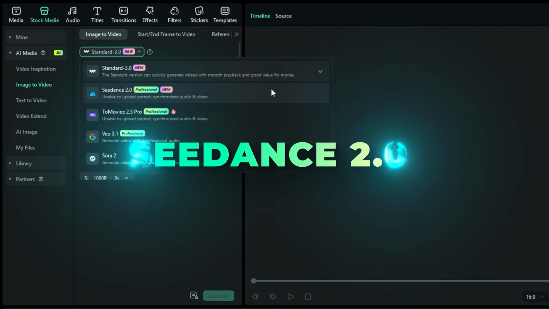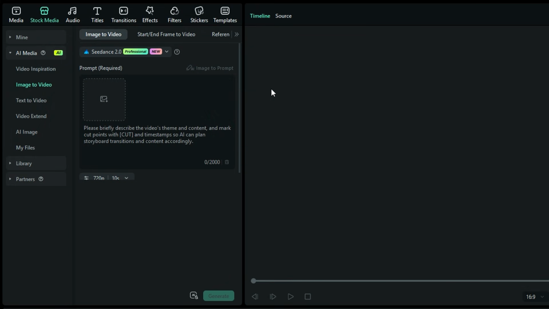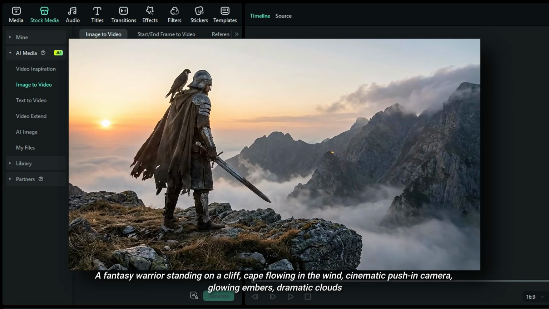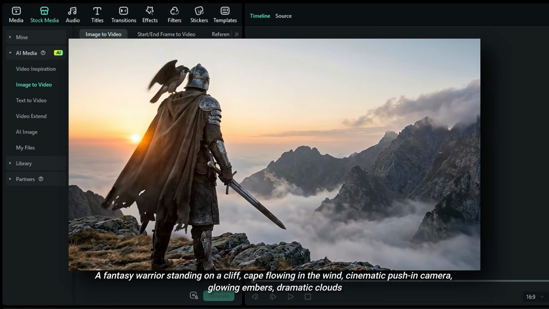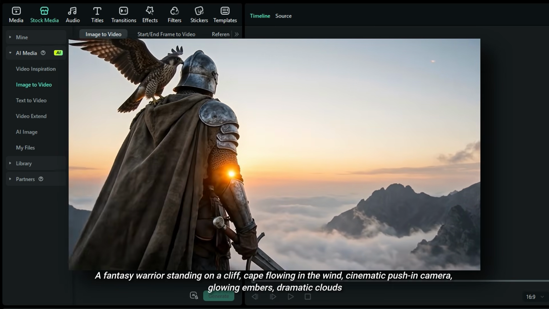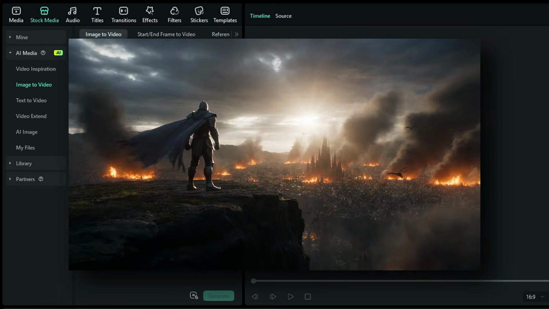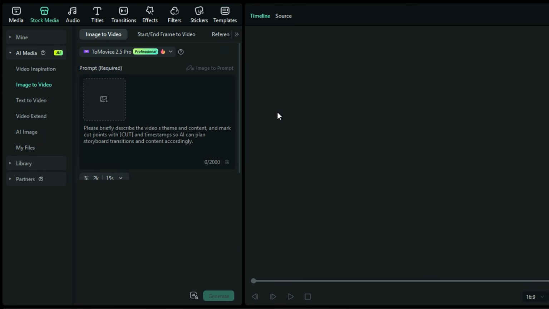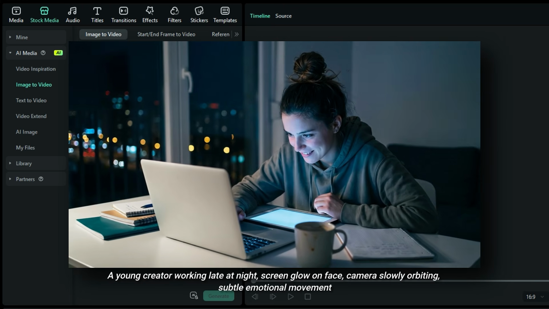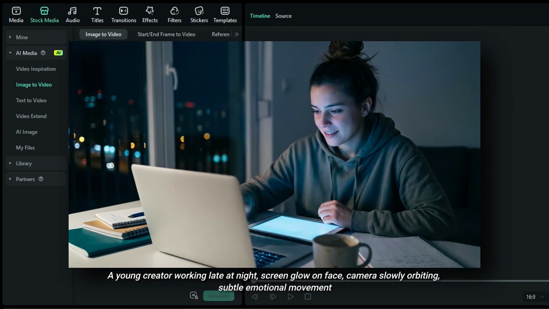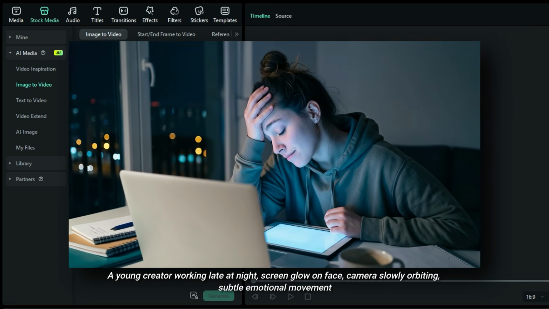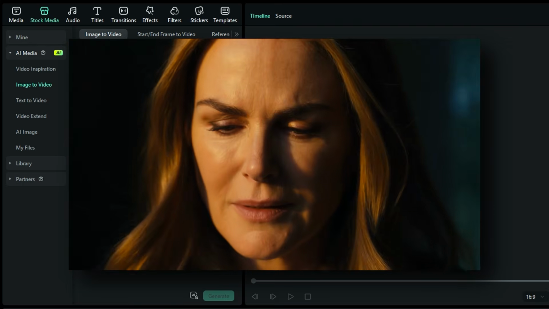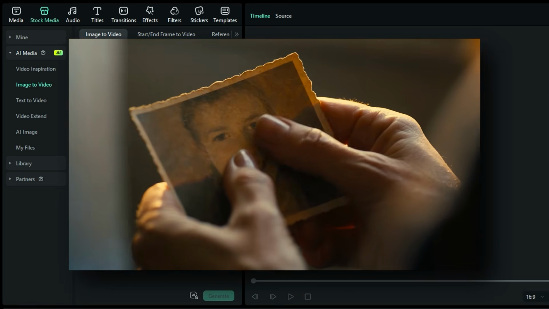Seedance 2.0, great for emotional storytelling and cinematic motion. Here is the video generated from an image using Seedance 2.0, best for storytelling, gaming intros, fantasy visuals. ToMovie 2.5 Pro. This focuses on stronger character movement and scene transitions. Here is the video generated from an image using ToMovie 2.5 Pro, best for human storytelling, character scenes, emotional content.